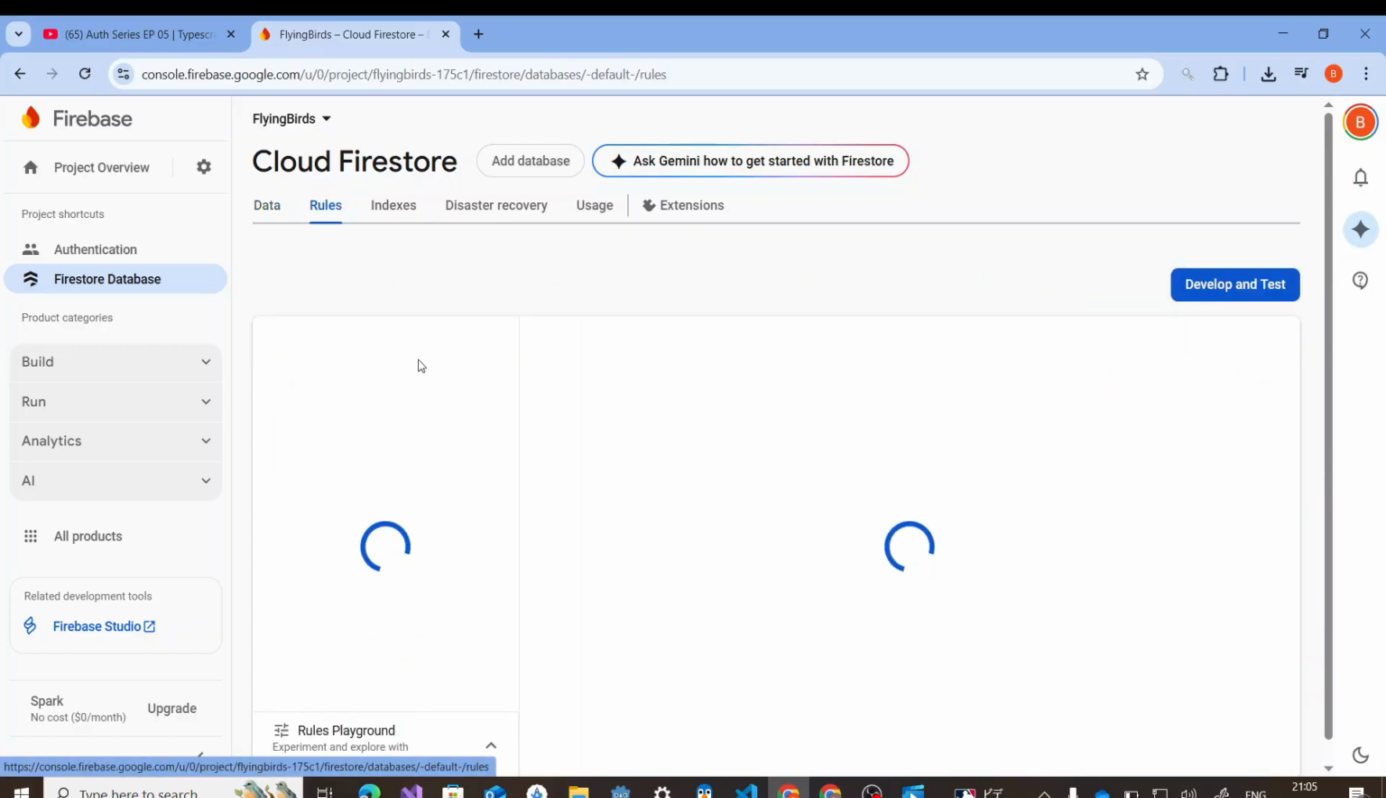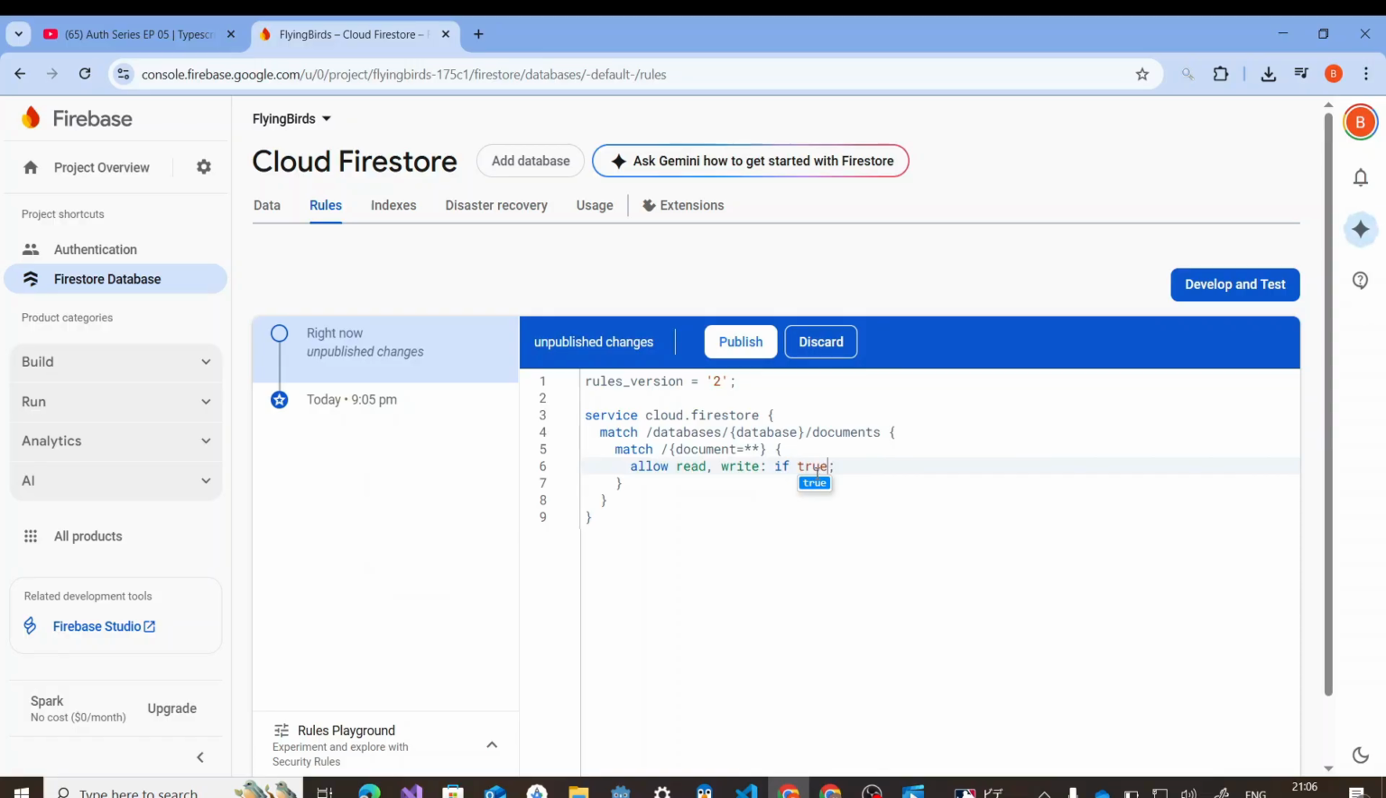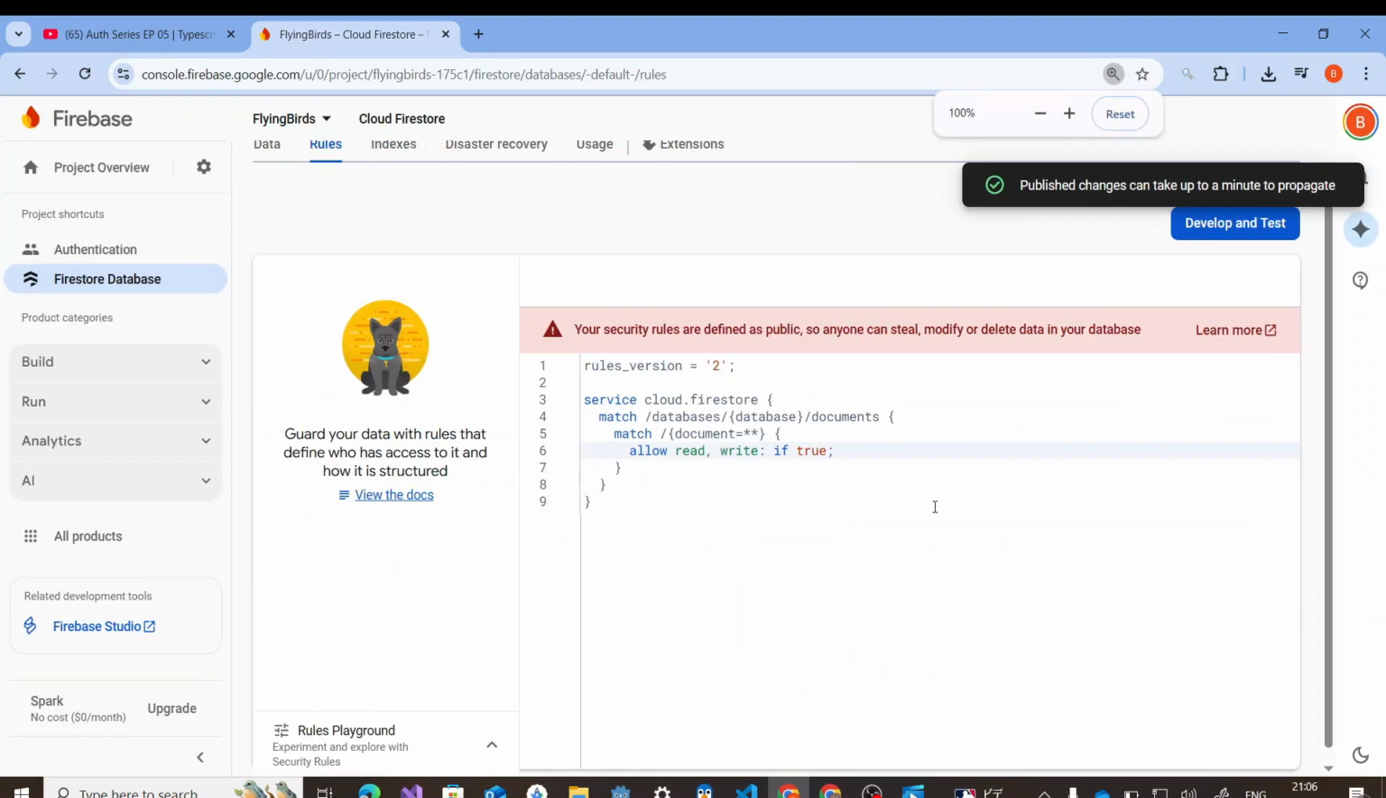So instantly, before you even do anything, you go to your rules tab. In your rules tab, you're going to come here and change this false to true. Okay, you're changing the false to true. Simple maneuver, simple procedure. Nothing too fancy. All right, so we're cool.